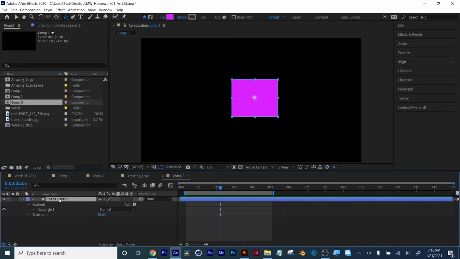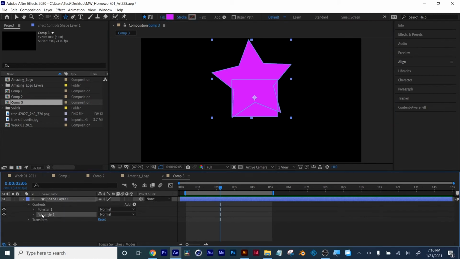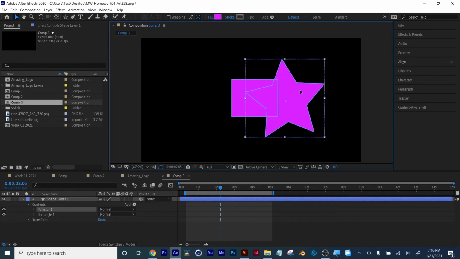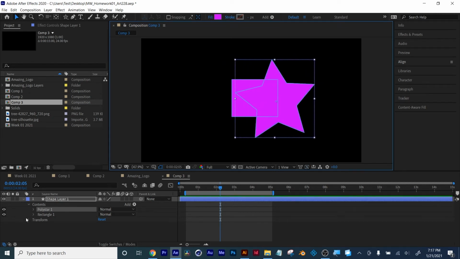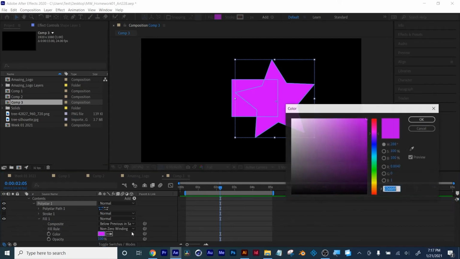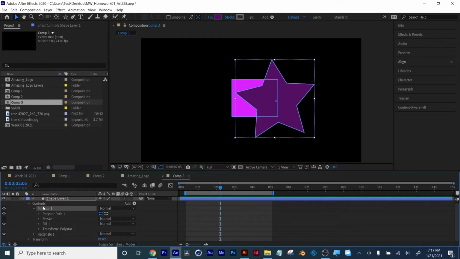Here's another thing I want to show you. If I've got this selected and I make a star, look what happened to my contents. There's my rectangle, there's my star. I've got 2 shapes in one shape layer. That's fine. You could do that. You could move this around however you want. Let's see if I can change the fill for just this one from here. Yep. And I could animate it however I want.